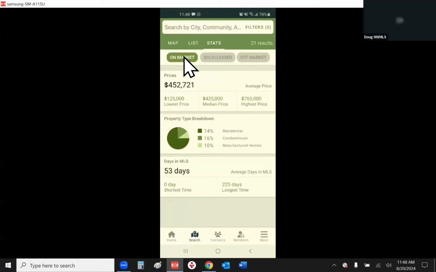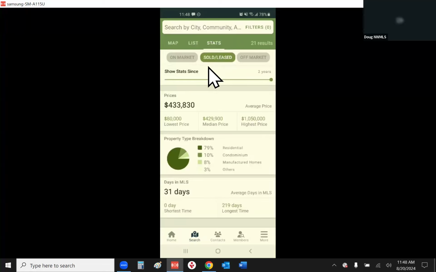So it's showing me on-market properties. I can tap sold and leased and look at that information and even change my little slider to select a shorter period of time, for example. I can look at off-market properties there too. So everything that I'm looking at on the map is what's going to portray in the statistical tool tab right up here at the top.